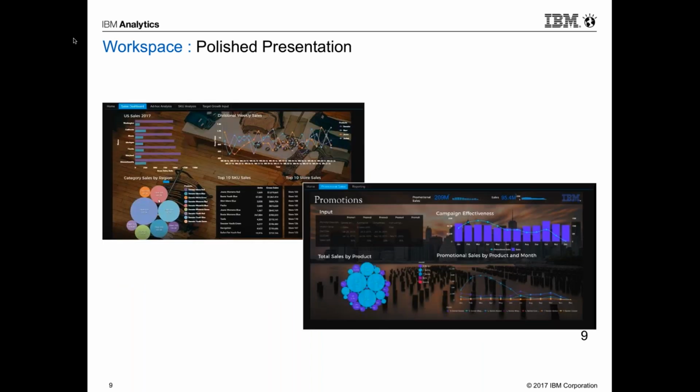One of the other goals of the product developers is that the workspace can provide the finished article as regards dashboards that might be presented to senior managers and executives. And I'll show you an example of one that I put together towards the end of the demonstration.